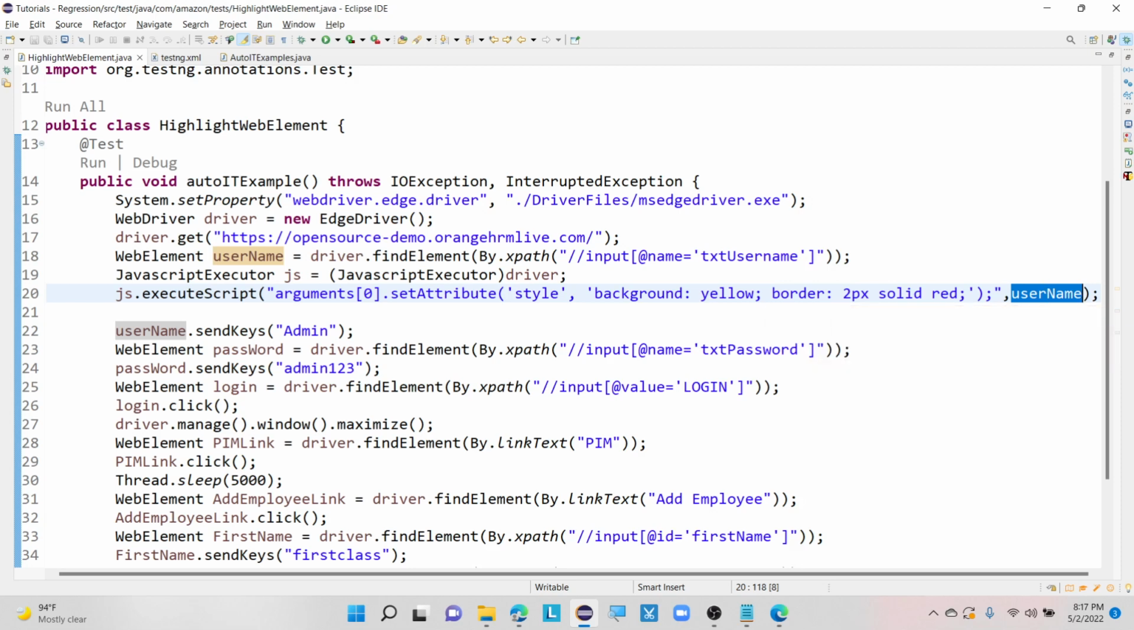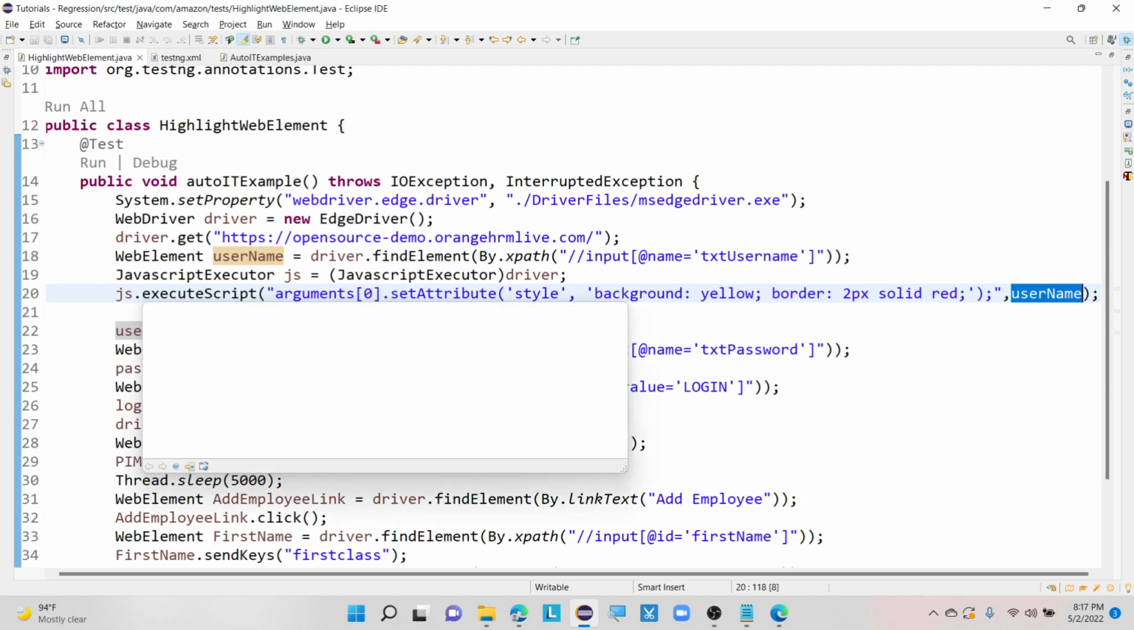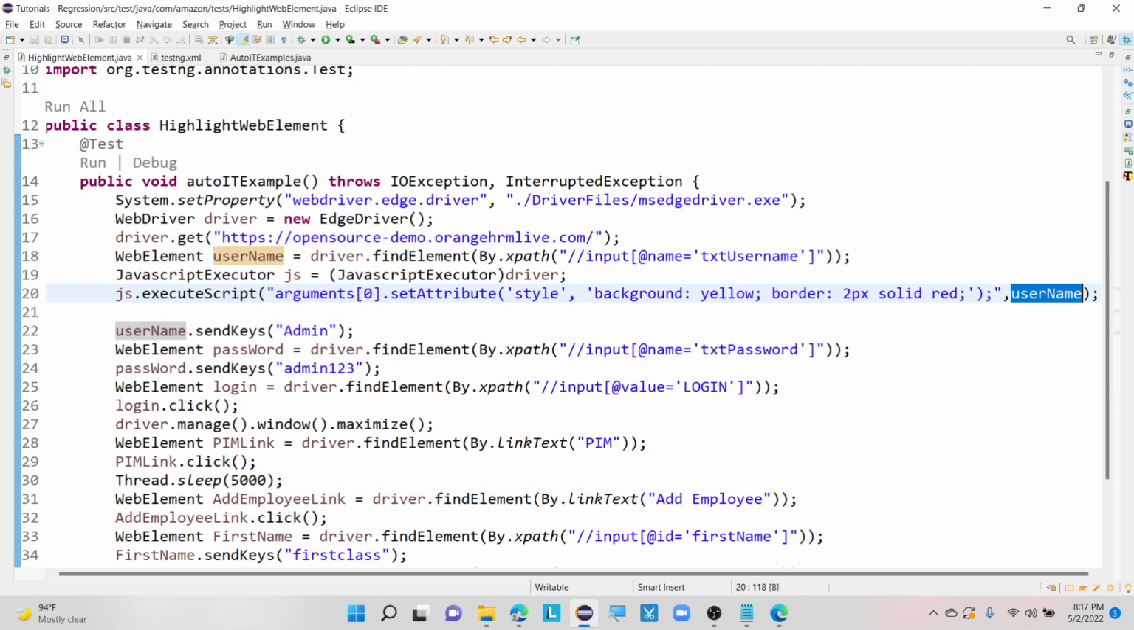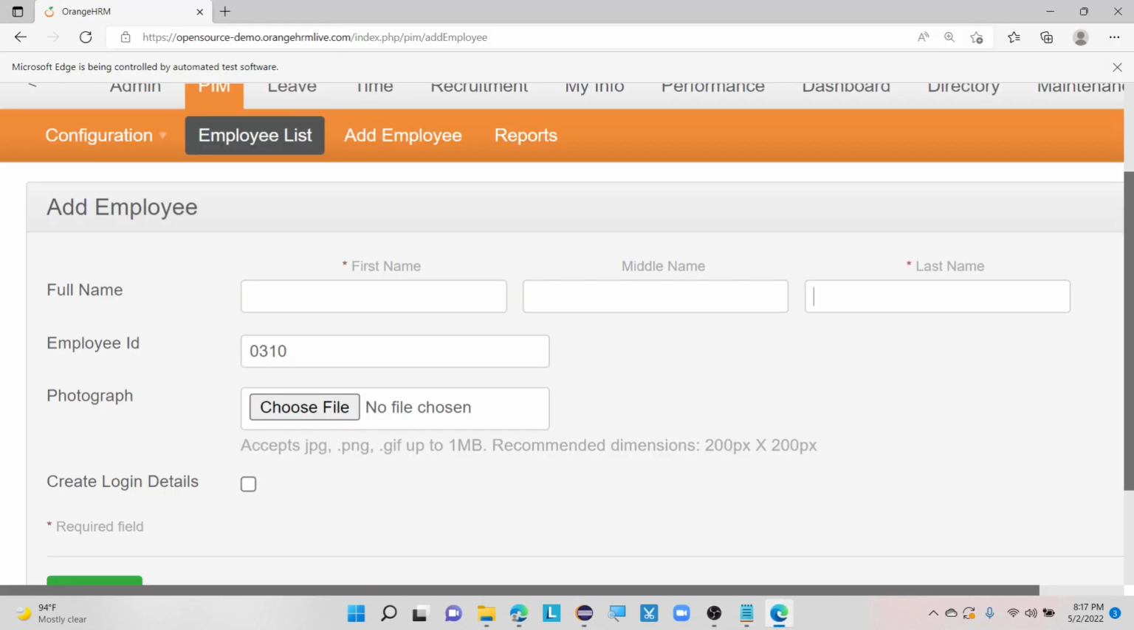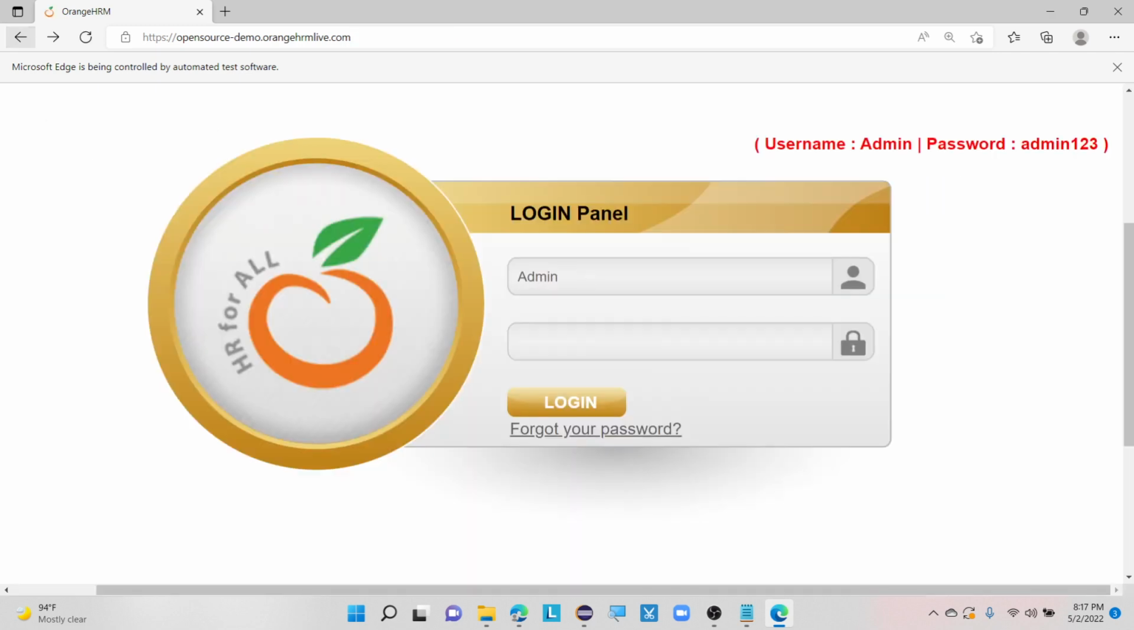If you mouse over here, you can see the string script. This is my script where I am going to set some attributes with the help of style. The background I am setting to yellow, the border will be 2 pixels. You can increase this pixel size as well, and I am going to mention solid red. You can see this output. Let me log in. It is not possible to go back, so it is disabled now. Highlighting the web element.